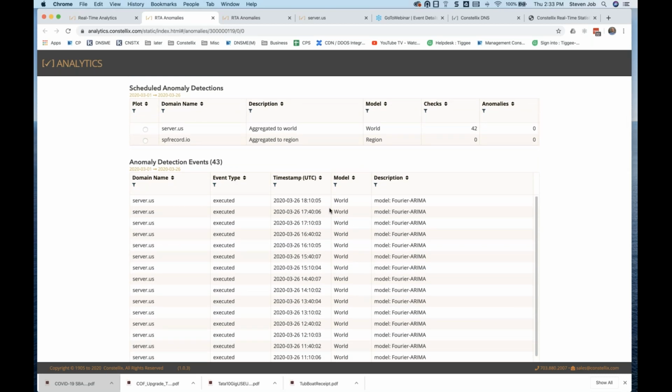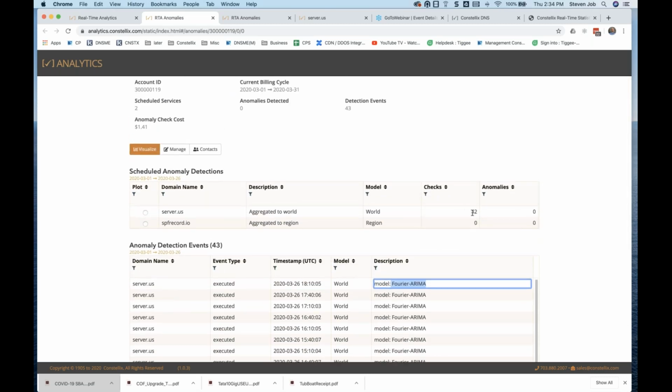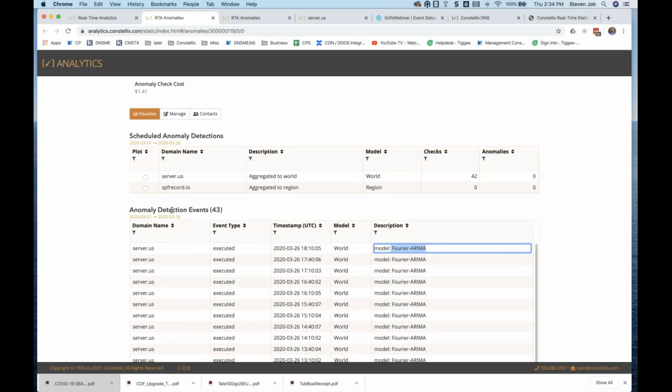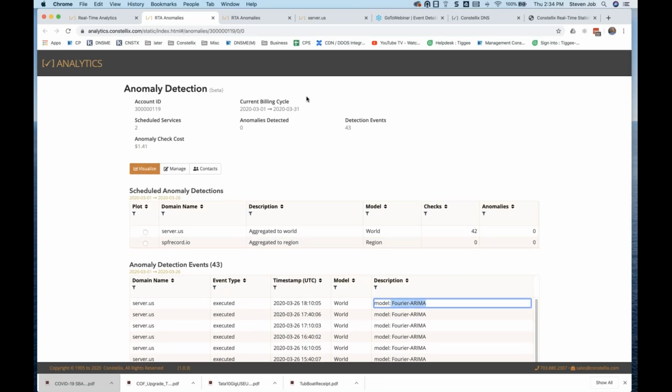And this shows you where the fits are done, and it gives you an execution point. It shows you how for the server.us, which is my big demo domain, we're doing it on the world view and the different model that we're applying. I've only had it on for not even a full day, and I got 42 fits already. So that's about 21 hours of modeling that's being done for this. And I probably should log into one that actually shows an anomaly. I think I have that in a screen capture.